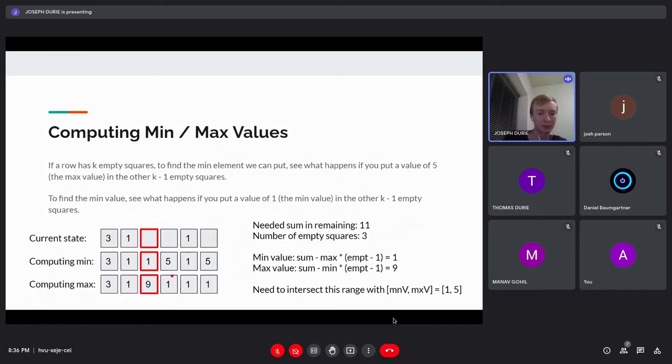So let's say this is your row. You need these three to add up to 11, and you have three empty squares left. If you want to know the minimum value you can get in here, try putting the maximum values here. So try putting 5s here and see what that leaves you with. You can get that by subtracting 2 times 5 from 11, and then you get a value of 1. And if you want the max value, you can subtract the min value from these two and see what you get here. That would be 9. Notice that this max value is bigger than the actual max value we can have, so you do have to take the min of this with 5, which is our actual max value in this problem.